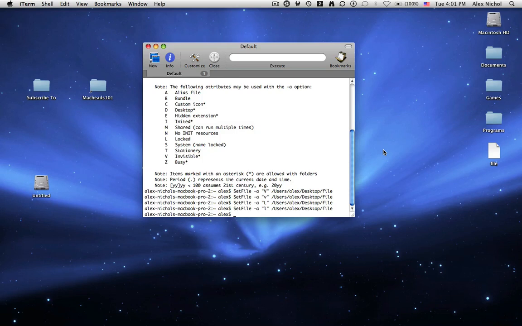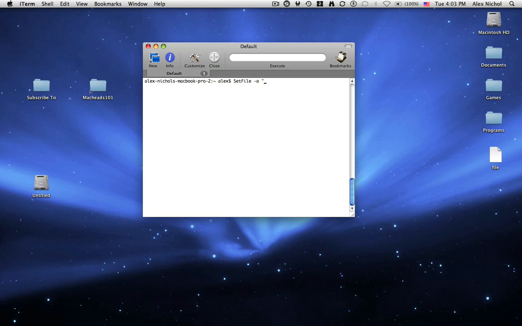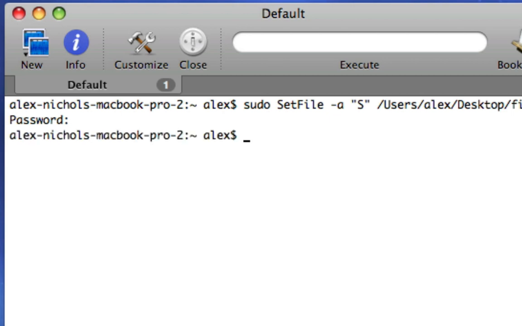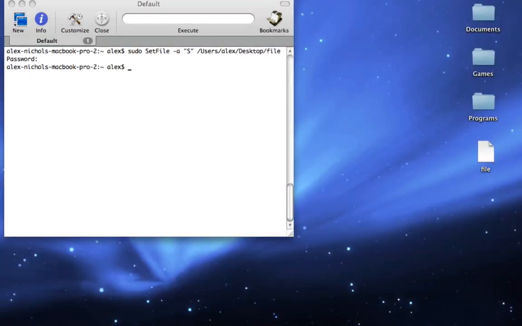Now, say I want to make it so they can't rename the file even if it's locked. Okay, so it's SetFile space dash A, and I'll just do sudo. You have to do sudo if you're going to make it a system file. And then you drag in the file. Now I'll type my password. Okay, so now you can't rename the file.